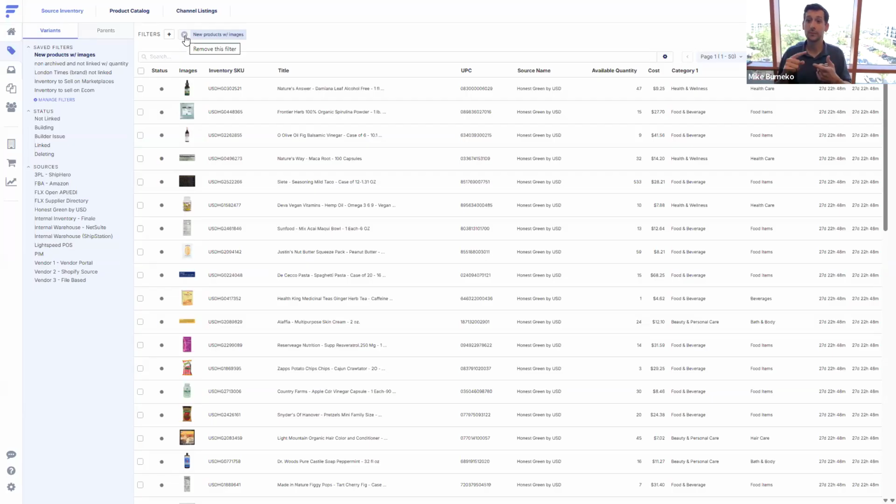So it's something that, like I said, for merchandising, adding new products to your sales channel, it's going to vastly speed up the process. If you're linking your supplier or warehouse inventory to items that already exist on your sales channels, same thing here. That linking process is instant.